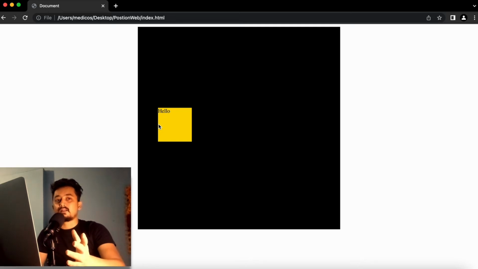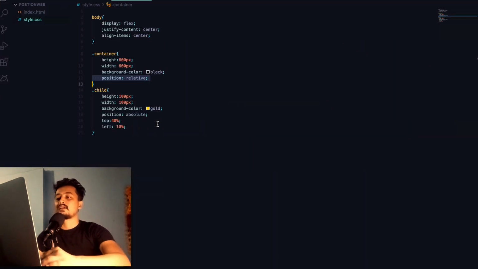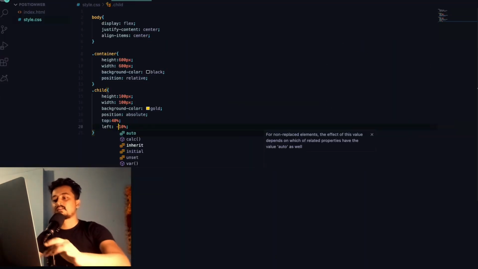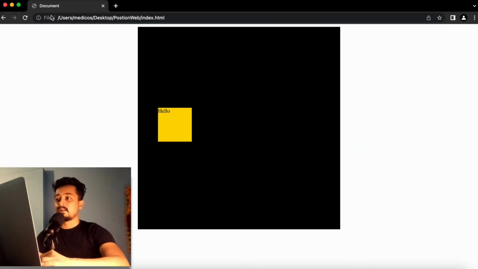So if you have a parent element and you want a child element that has to be position absolute, and you want to move it around the parent element or have it contained inside a parent element, then you have to give position relative to the parent element. And it also doesn't mean that I cannot bring this element outside of the container, right? I can give left minus 10%, obviously, and refresh this. It still comes out of the parent container, but you get the idea.